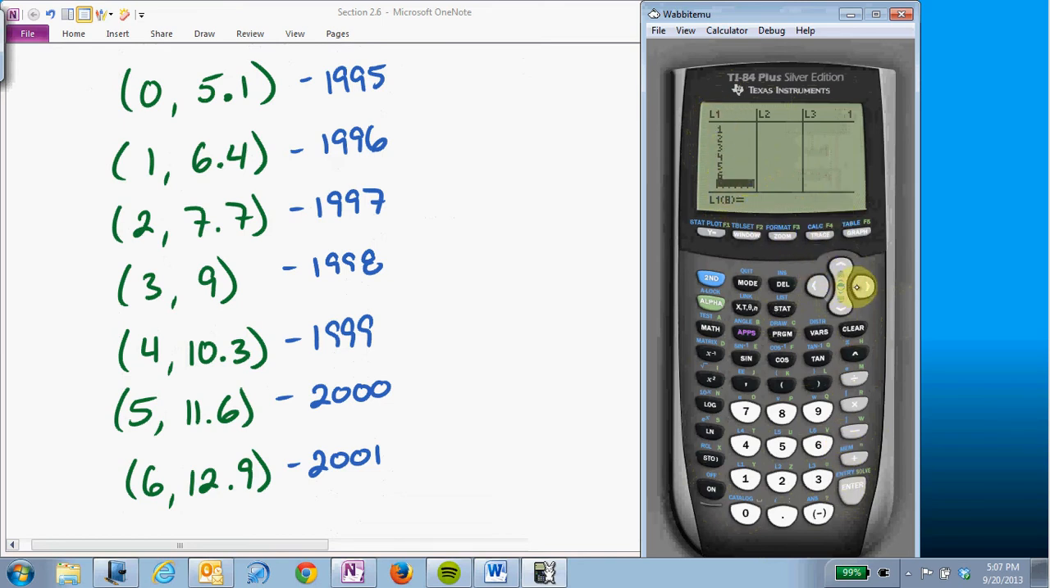Once you get 0 through 6 in there, right arrow over, and you'll be in the second column, your L2 column, and these are all your Y values. So you want to put all your Y values in there. So I'm going to do 5.1, 6.4, 7.7, 9, 10.3, 11.6, and 12.9. And you should match up. Your last data point should be 6, 12.9.